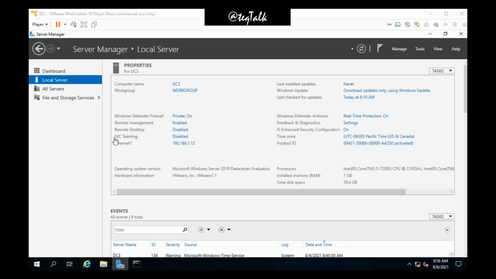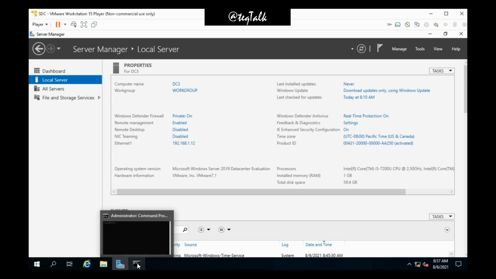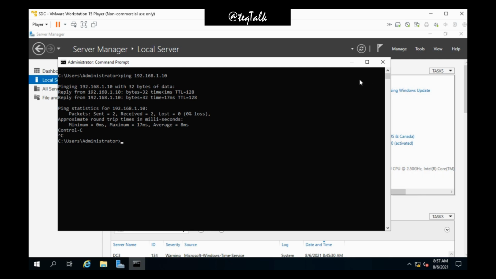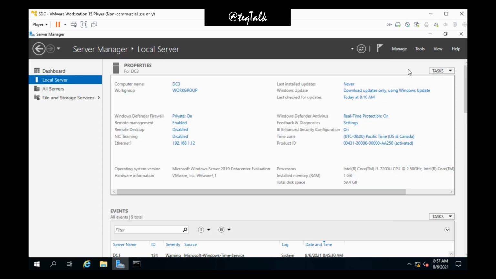So this is our server in which we will install Active Directory, and it will be added as a secondary domain controller to my domain. We have renamed it to DC3 and configured its IP as 192.168.1.12. We first need to check that it has connectivity with my primary domain controller, so we will do a ping test to our domain controller. And yes, we have the connectivity. So that's good.